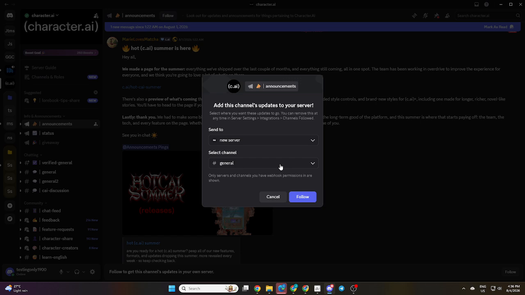Before you finish, there are a few helpful things to remember. You'll need the appropriate permissions in the destination server, which usually includes permission to manage webhooks. If you can't choose a destination channel, ask a server administrator for assistance. Also remember that following an announcements channel is different from enabling notifications. Following republishes announcements into another channel, while notifications simply alert you when new content is available.